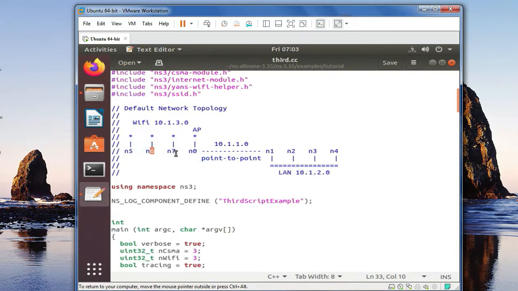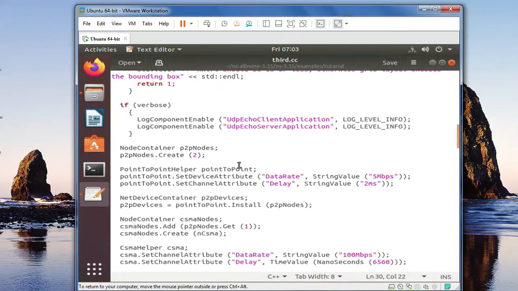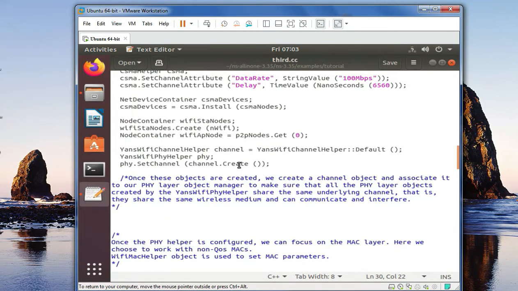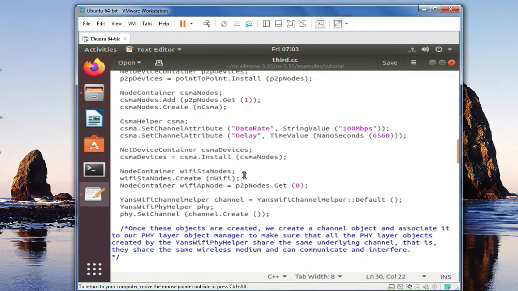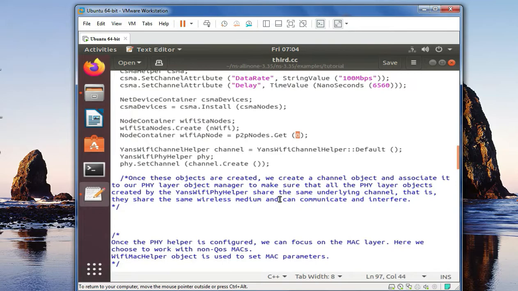We created these new nodes, but we want to have this one in the Wi-Fi part and act as an access point. So what should we do? We should get the first node. Okay, the index is 0, so it is the first node. First node from the point to point and add it to the Wi-Fi part. This is the container. Okay, we add this one to the container. Until here we have our nodes.